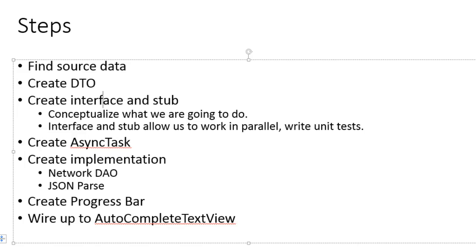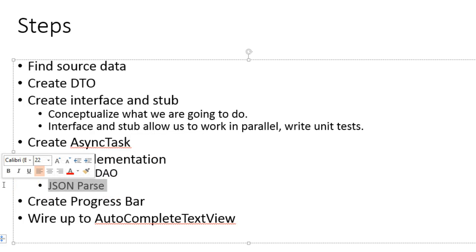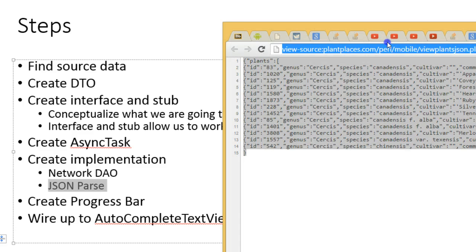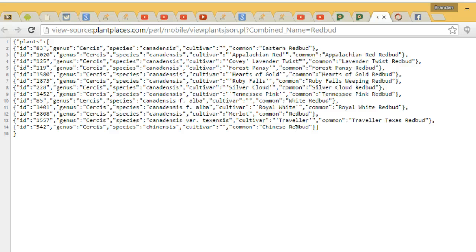In this video series, we are taking JSON data and integrating it into an autocomplete text. We have already done several steps here, and the next step is to do our JSON parse. We got our JSON data previously, and it looks like this. In JSON, you can get an idea of what it is by looking at it.